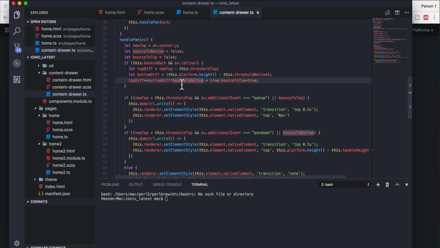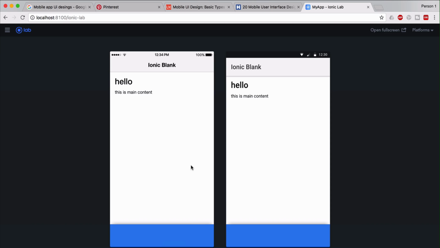So if this difference, that is top difference, is greater than our bottom difference, then it will set bounceToBottom equal to true, and if not, then it will set bounceToTop equal to true. So let's go ahead and save that. It will build and it will have a beautiful transition effect while going up and while coming down. Let's go ahead and check what exactly I'm talking about.